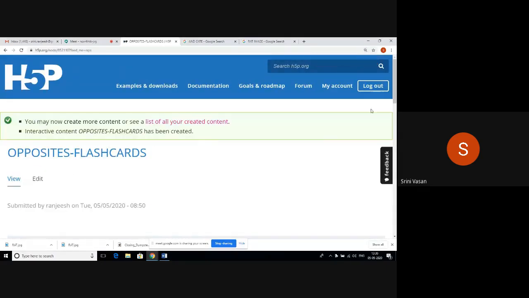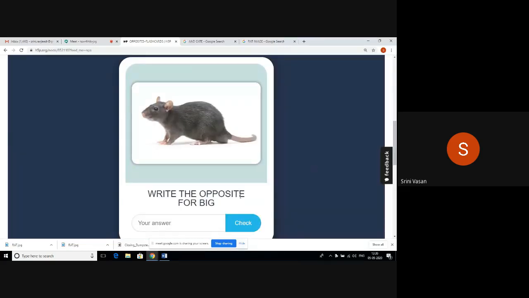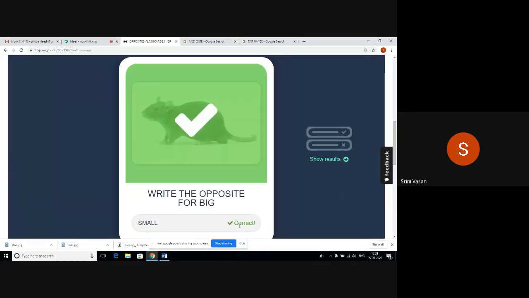So we came to this view page. Here we can view the question: the opposite for big is small. So this we can give as a clue, that the rat is small. So for big, I'm just typing here small. I'm going to check my answer. Check. It is correct. So I thought of giving that gate topic, as it is suited to the polytechnic, a related topic, so I've chosen the topic to make it clear.